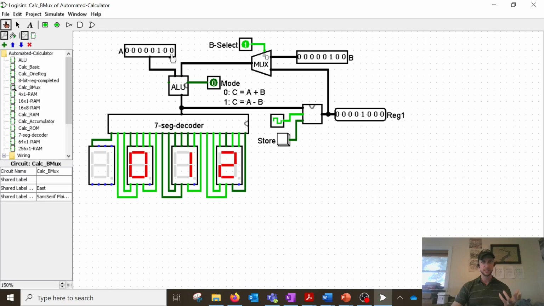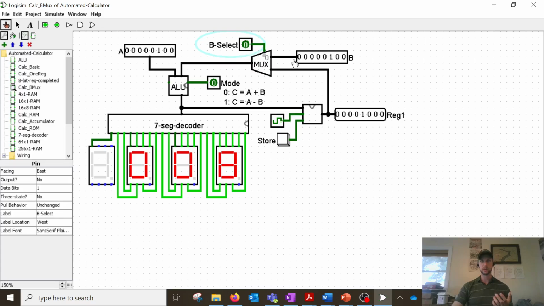So in this case, we'll change it to 0, so I'm getting the literal A and B inputs. I've got 4 plus 4. The result is 8. Let's do 12 plus 4. The result is 16. Store that in my register, so I've got the value 16 here in my register, and now when I change this B select line to a 1, instead of getting the value 4 here, I'll be getting the value 16. So then 12 plus 16 is now 28.